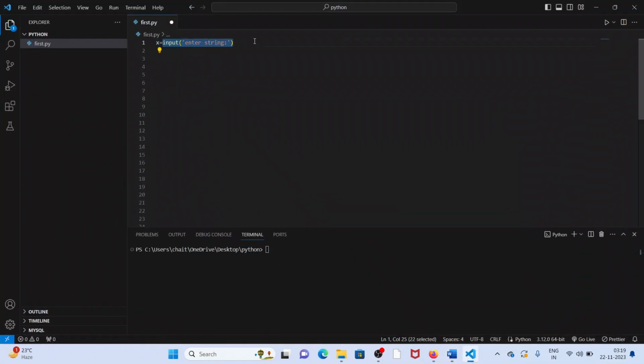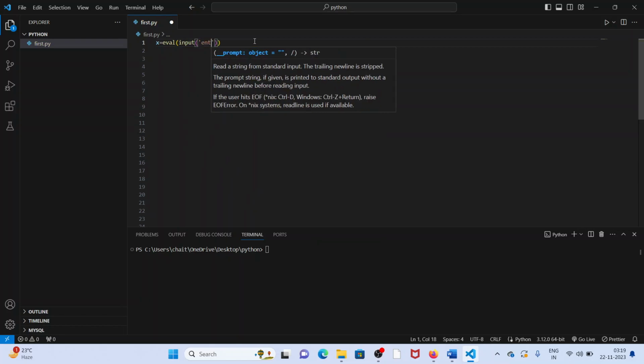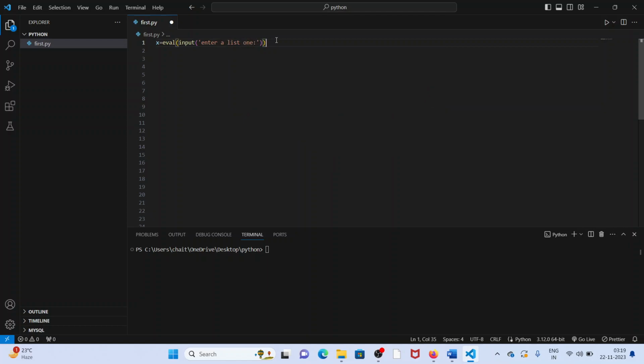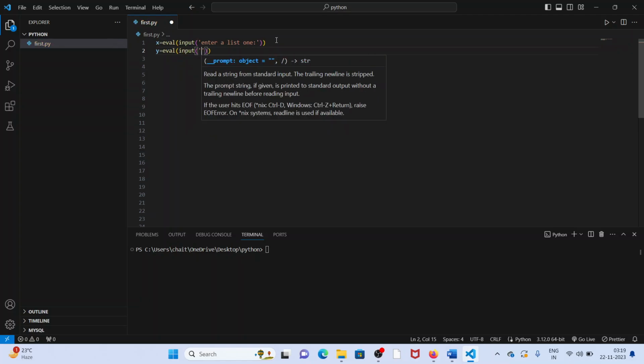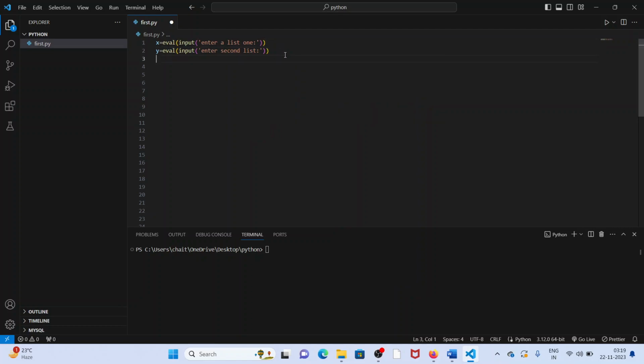We have to convert the string into a list. How do you convert it? Using the eval function. Eval input, "Enter a list one". Another list, y is equal to eval input, "Enter second list". So we have to compare these two lists to check whether any element matches.